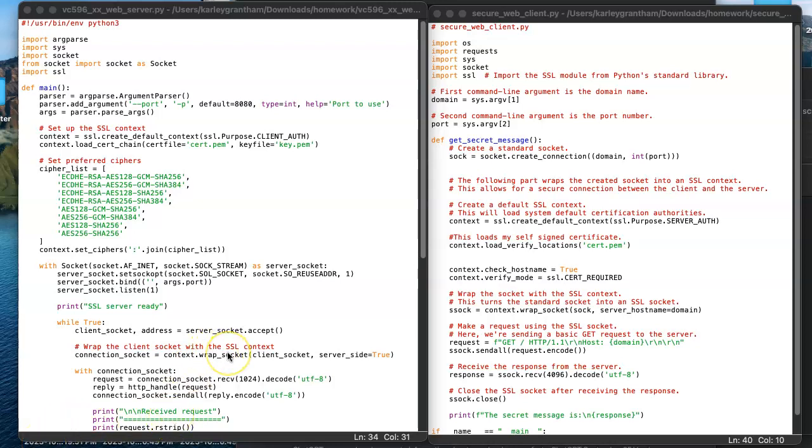Today I'm just going to be going over the secure web client that we created that will be communicating with last week's assignment, the web server, and they'll be communicating with an encrypted connection via SSL. So going into it, on the left here is the web server.